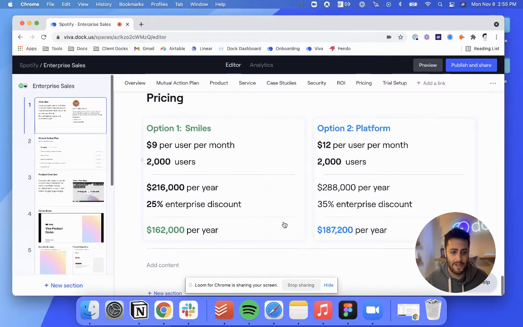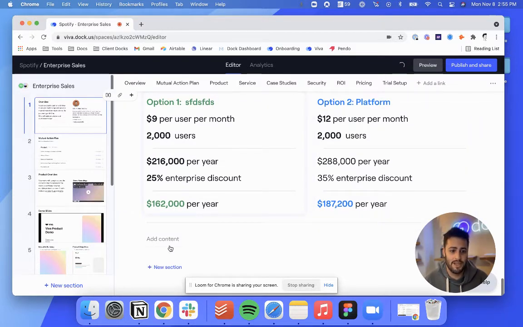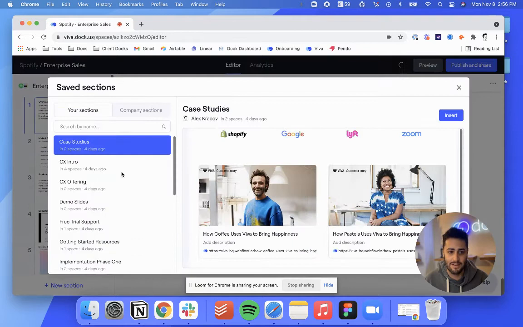It gets dropped in right here, and then I can come in here and make changes. I can change whatever I want to it. And then it becomes really easy to add content to a doc space as a relationship progresses.